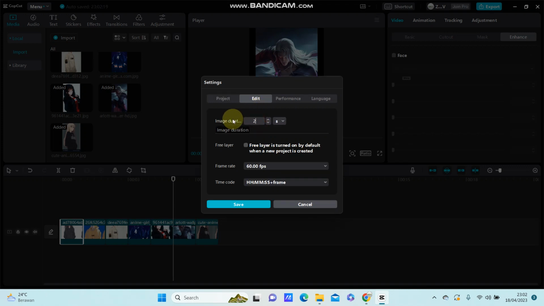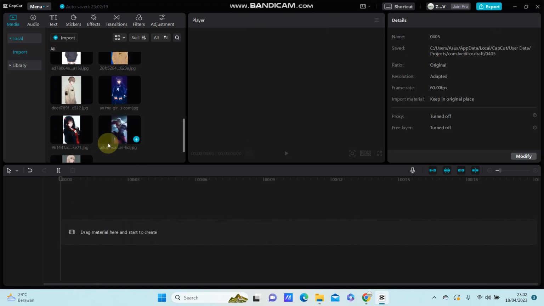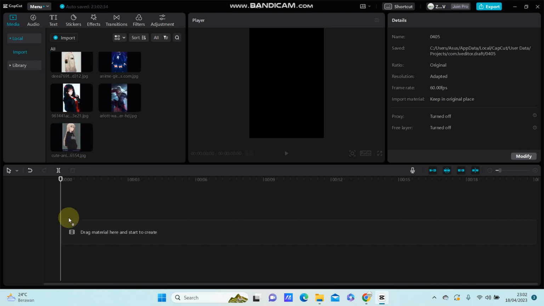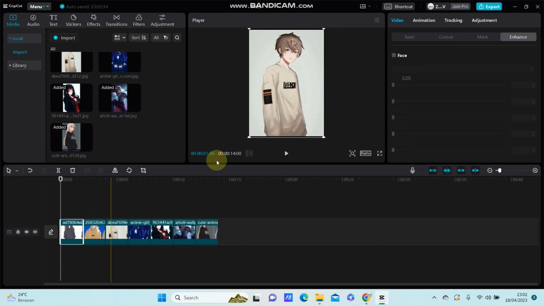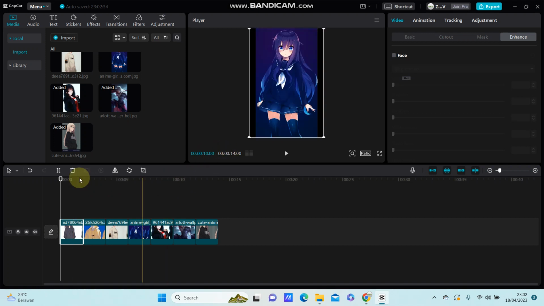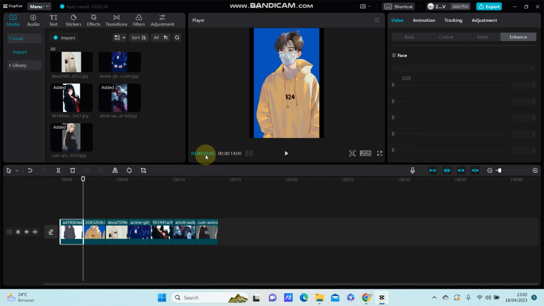For example, I'm going to set it to 2.0 seconds. Just click save and you can try again. You can see one clip is 2 seconds, right? 2 seconds. You can see.